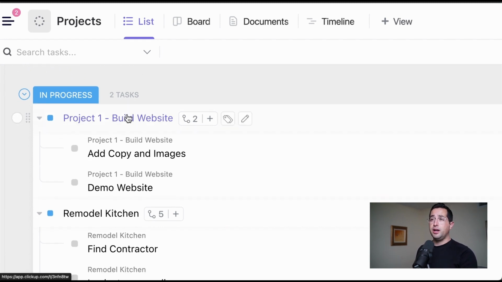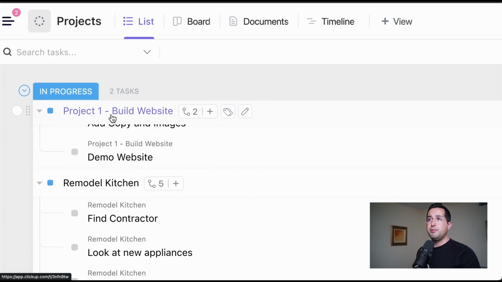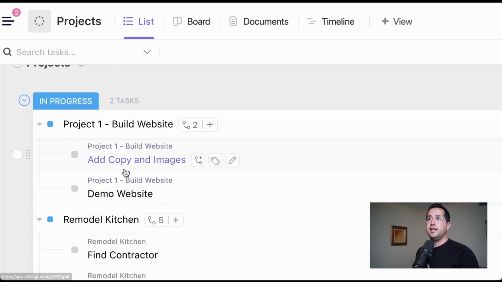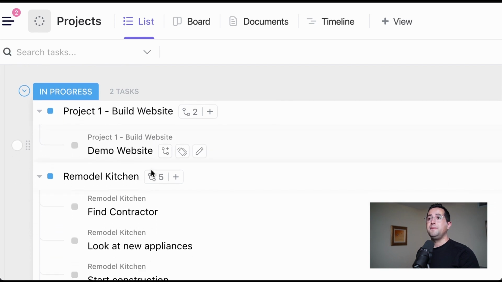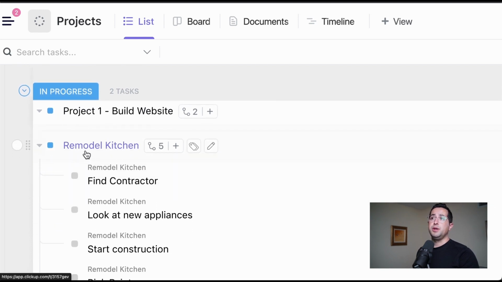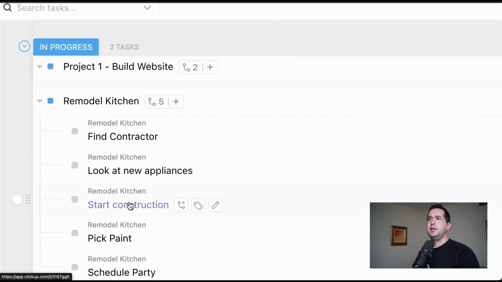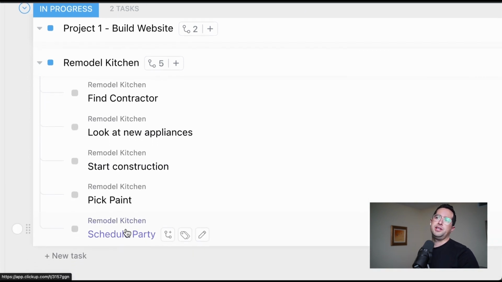We can see a couple projects here. We have project number 1 called build a website. And then you can see these subtasks here, like add copy and images, do a demo of the website. So we have a big task, and then we can break it up into smaller tasks. And we can repeat that over here. We have a big project, remodel kitchen, and then we can break that up into smaller subtasks: find a contractor, look for new appliances, start construction, pick paint, schedule party.